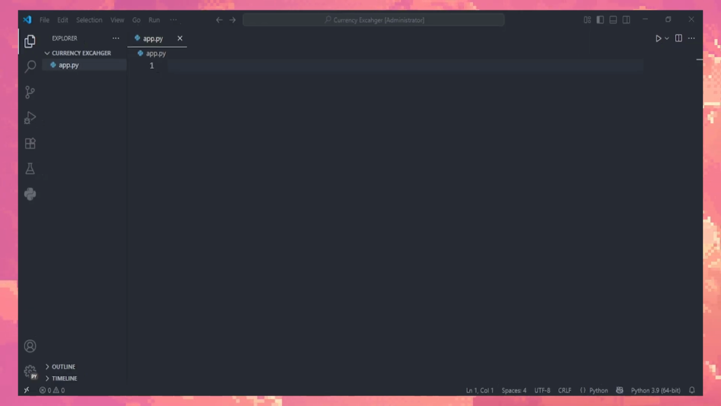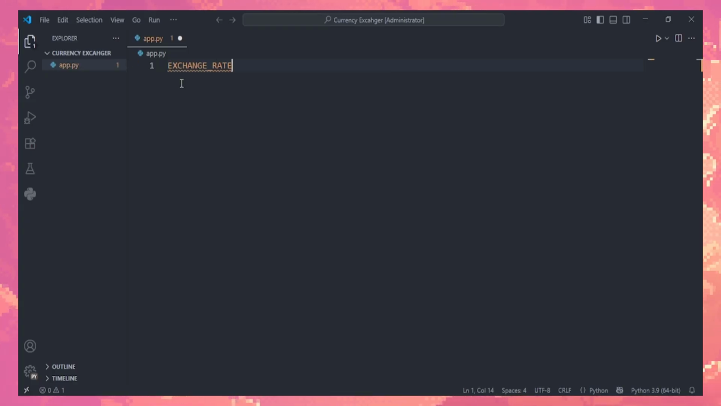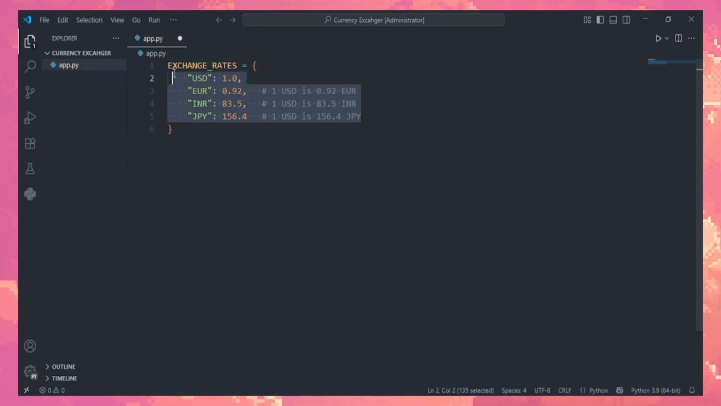Now for the fun part, the code. The most important part of our program will be a dictionary that holds our exchange rates. A dictionary is a collection of key value pairs, which is perfect for mapping one currency to another. Let's set up our exchange rates using US dollar as our base currency. This means all other rates are relative to 1 USD. Okay, let's make exchange rates. And I'm using this from the internet. I have just searched and found this on the internet.